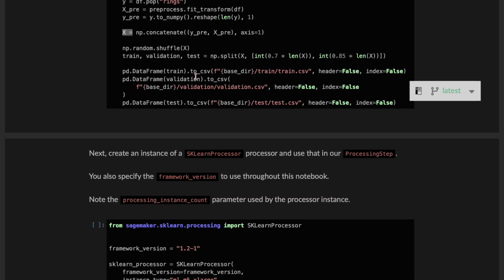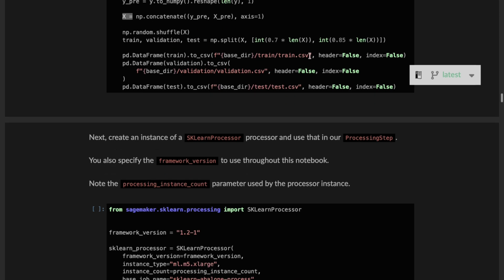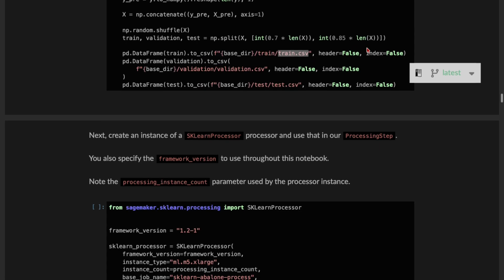to CSV. Now we are saving it to CSV, and this is the train.csv name, no header, no index. Same for validation, no header, no index, and this is the validation.csv file. And then same, we are saving to CSV, that is test.csv.